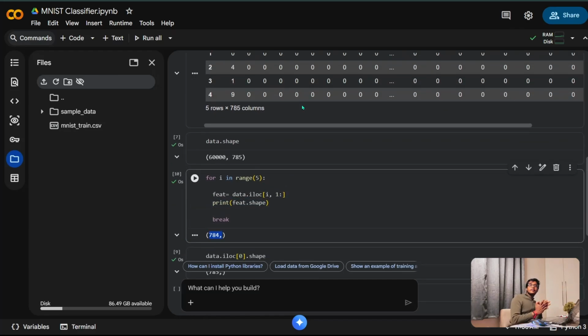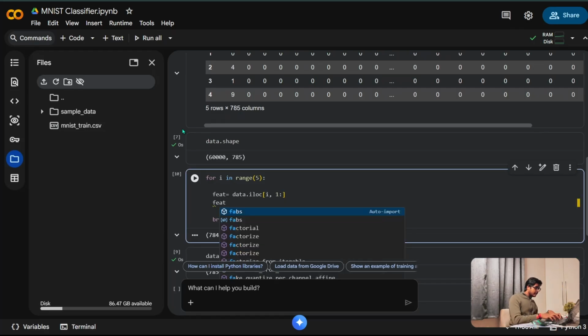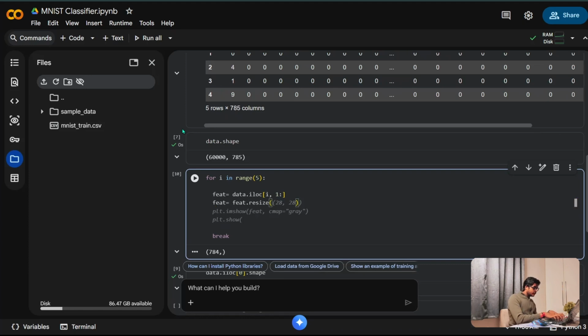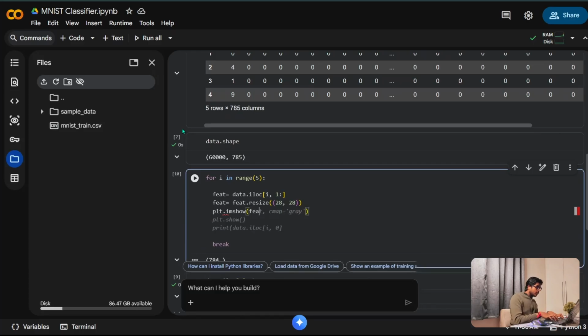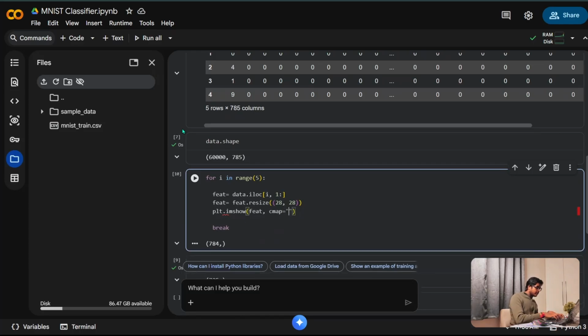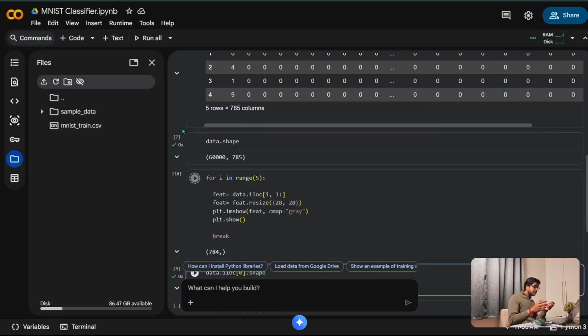Now we want to display this image using pyplot. So for that, we have to first convert this 784 shaped array into a 28 cross 28 array. So for that, let's do feature equals feature.resize of 28 cross 28. So now its shape becomes 28 cross 28, and then we simply show this. So plt.imshow of this feature, and cmap equals gray, and then finally plt.show to show the image.